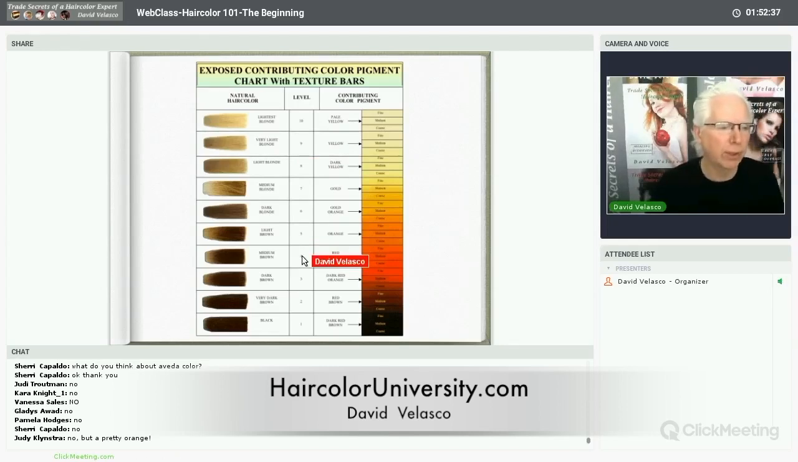So my next question to you is, she's a level 4, but what texture is she? Is she a fine, or is she medium, or is she coarse? So let's come over here. Let's pretend like she has medium. Let's just say, for example, she has medium texture hair. So she's 4 medium right there. That puts her right there.